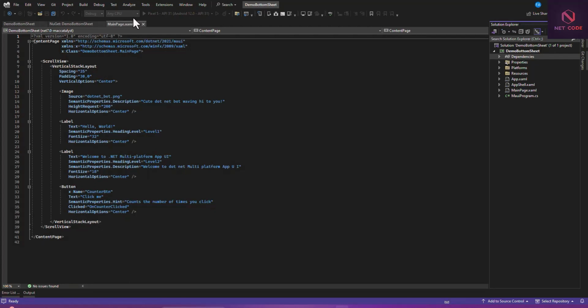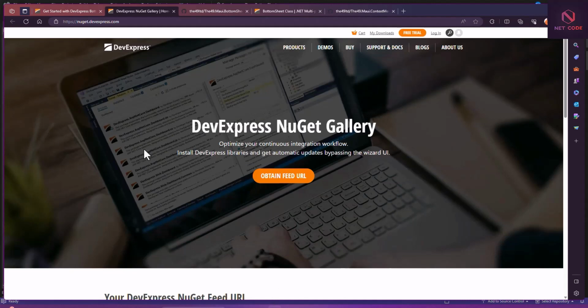Now in this lesson, we're going to talk about how to add a bottom sheet. What actually is a bottom sheet? Let's say I try to surf online to find some package that we can use for this bottom sheet. I got two. The first one is the DevExpress NuGet package. It has a nice bottom sheet for us.